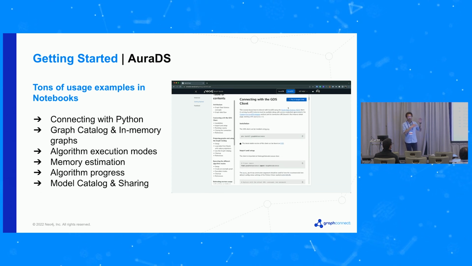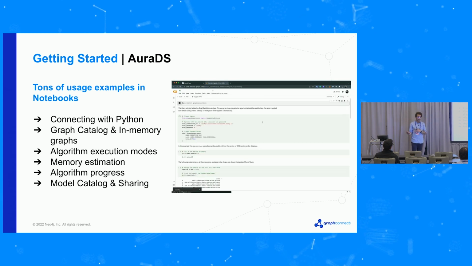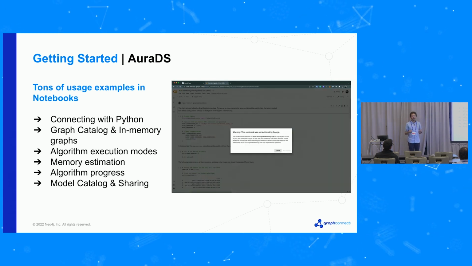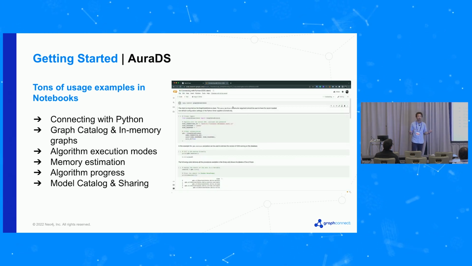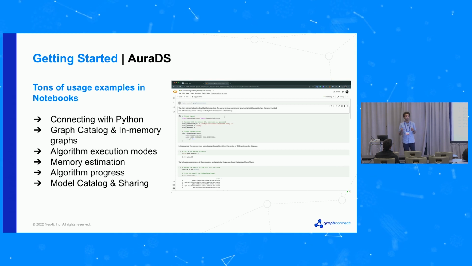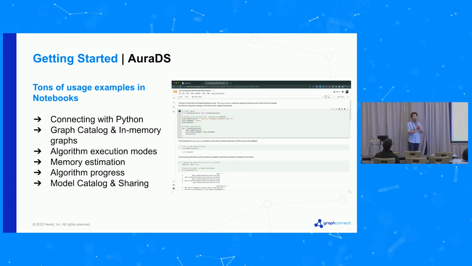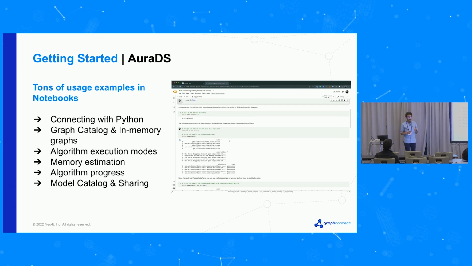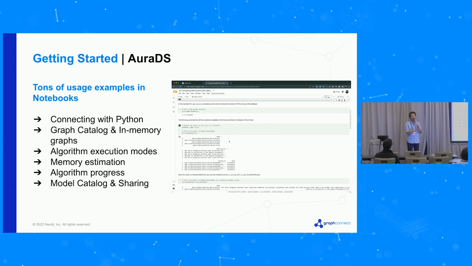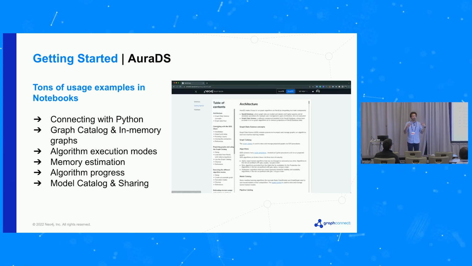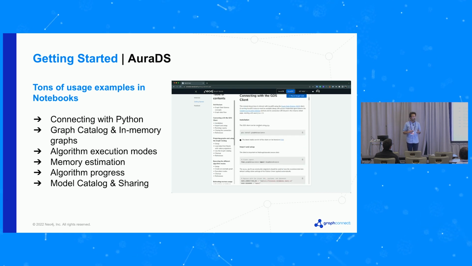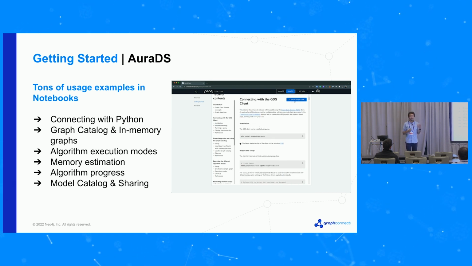So we've got a ton of usage examples in the app as well as in your documentation. And they also have Google Colab notebooks if you want to start playing around instantly, start copy pasting. So we've got things like how do you connect the GDS Python client? How do you use the graph catalog, manage your in-memory graphs too, so you can get used to it and familiarized with it. It gives you information about the different algorithm execution modes.